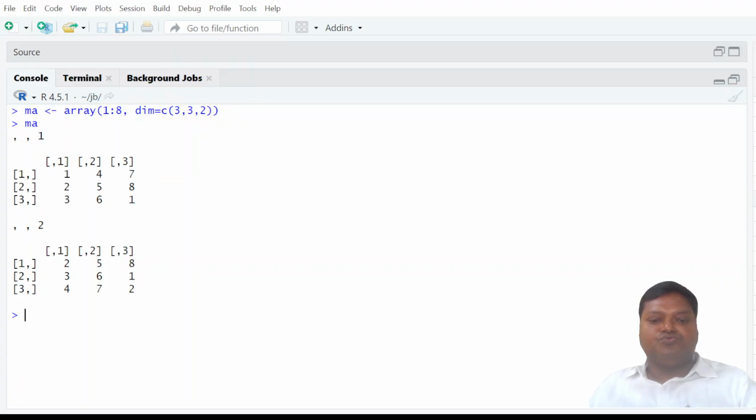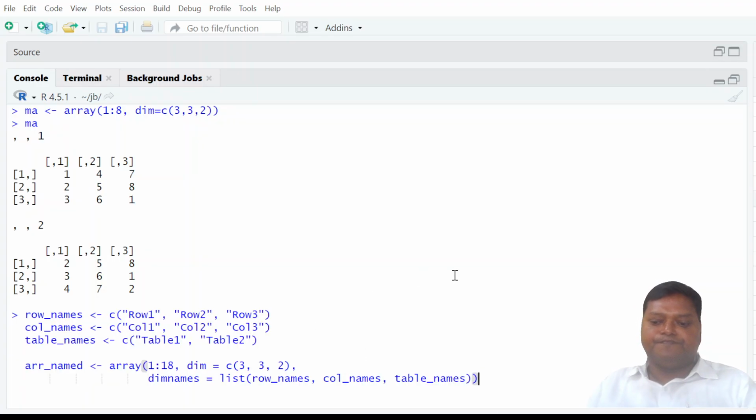So this is a three-dimensional matrix. Let us take one more example also. We can also give the names.